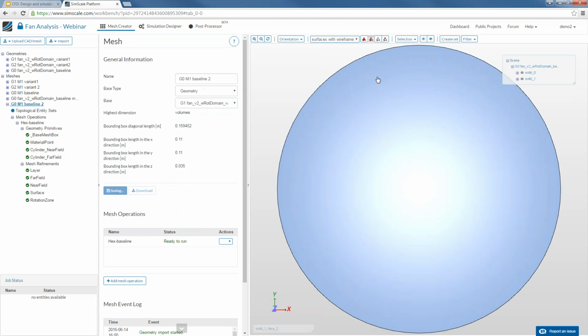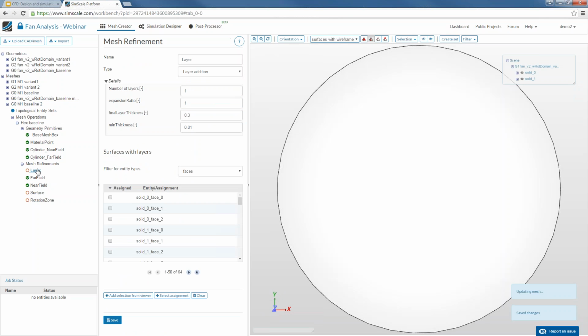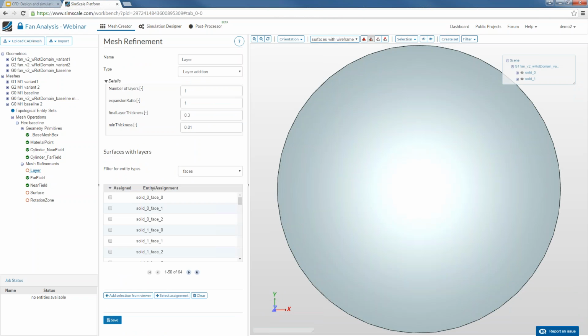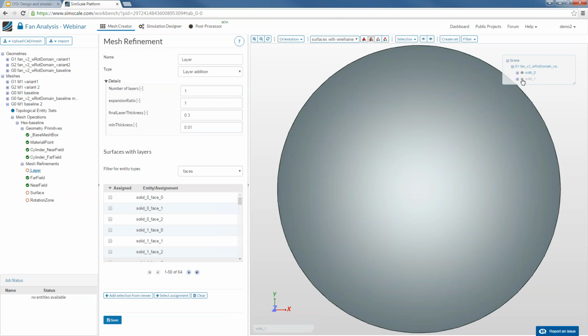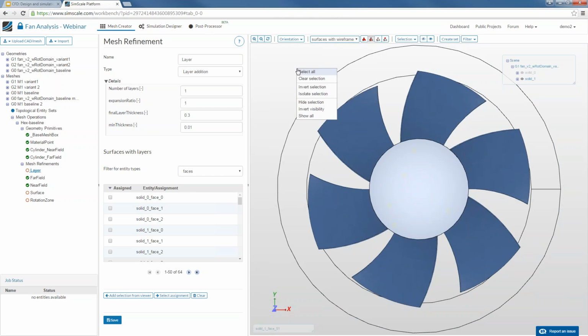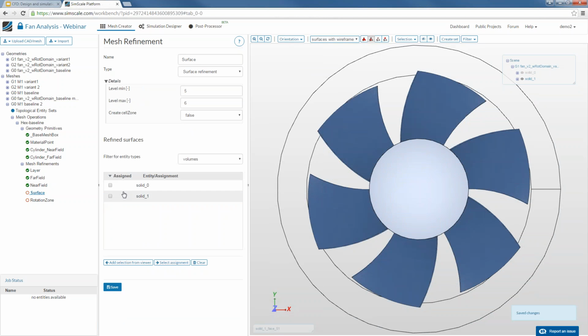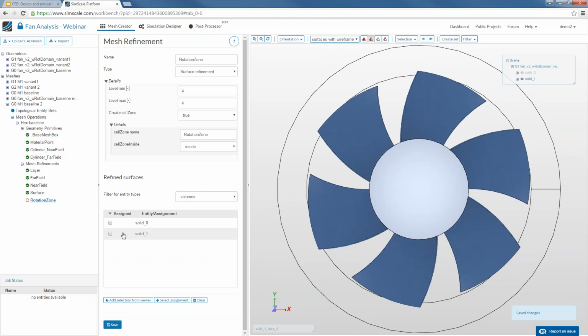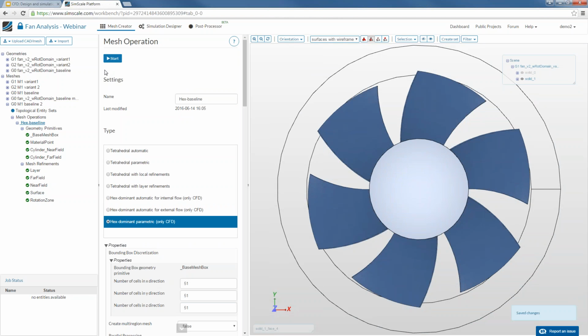Of course, all the assignments will go away, so we'll have to decide where we want the layers to be selected, where the surfaces are gone, but as you can see, it will take me just a second to make this kind of assignment. So I'll just select everything, add selection from the viewer, the same with assigning the surface refinements and the rotating zone. And we're ready to go. We just need to press start in order to recalculate the mesh.